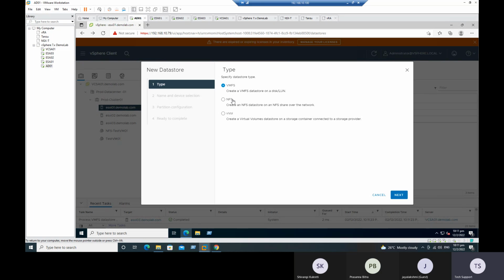NFS is dedicated only for NAS storage, and VMFS is dedicated for both local disk and also the LUN. LUN means Fibre Channel LUN, iSCSI LUN or FCoE LUN. Any LUN you can choose VMFS. And virtual volumes is software defined storage and it will be configured as vVol. And vSAN is also software defined storage. I will show you in the later sessions.